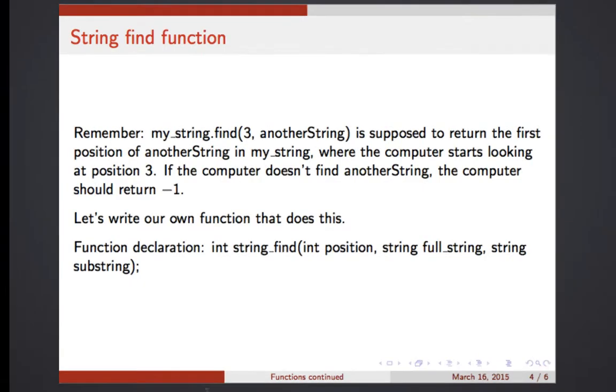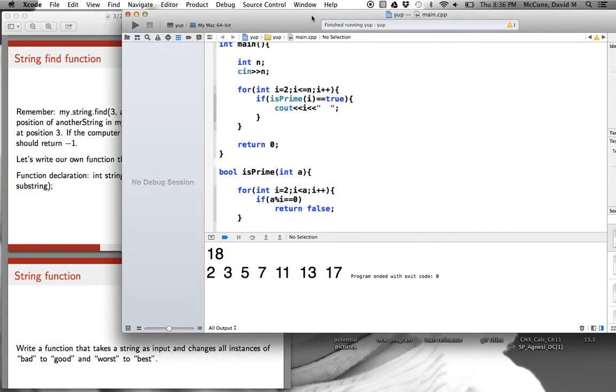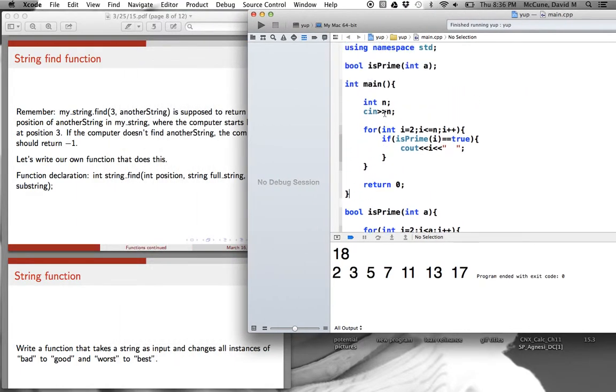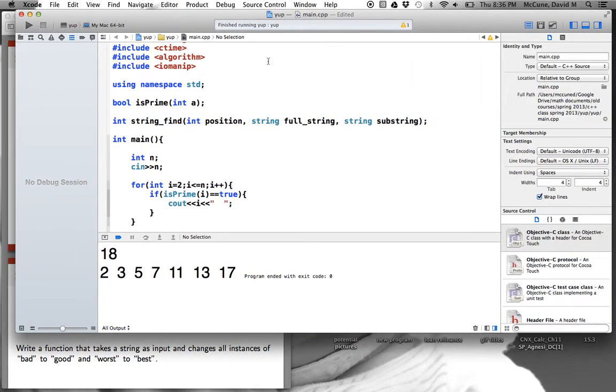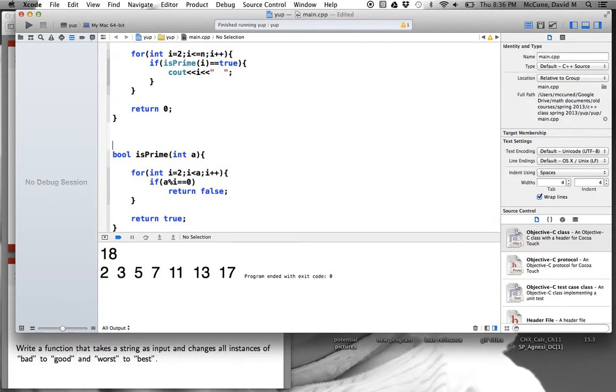So let's just go back over here to the compiler and let me declare the function up here. So it's an integer return function. I'm going to call this function string find. I have to give it a position to start looking from, a string inside of which it will look, and a substring that it's going to look for. So here's the function declaration, and now let me go down here and actually write the thing.